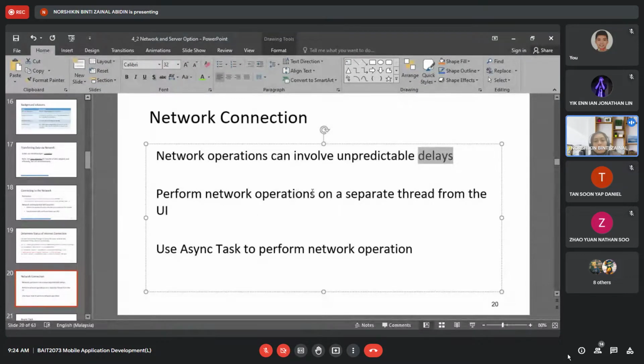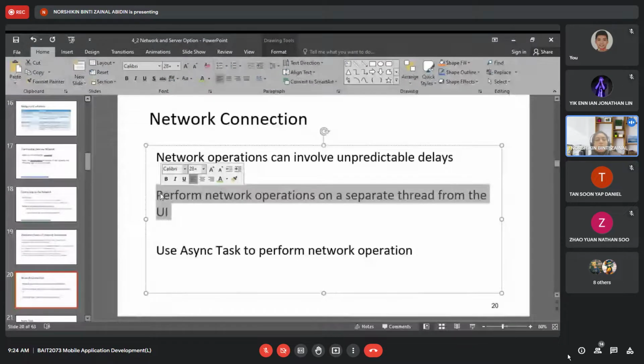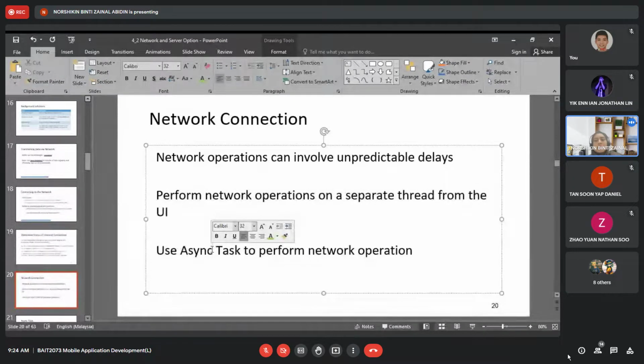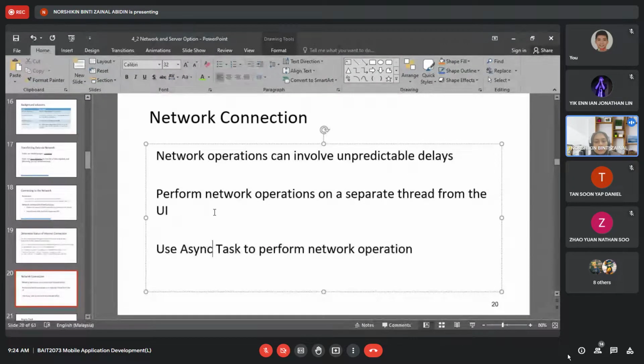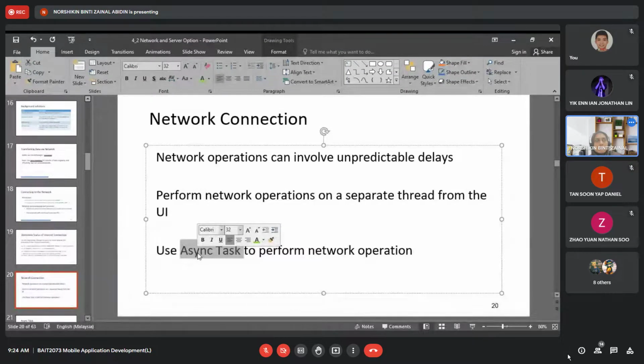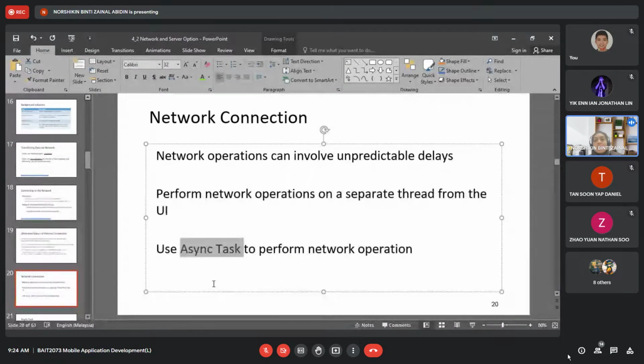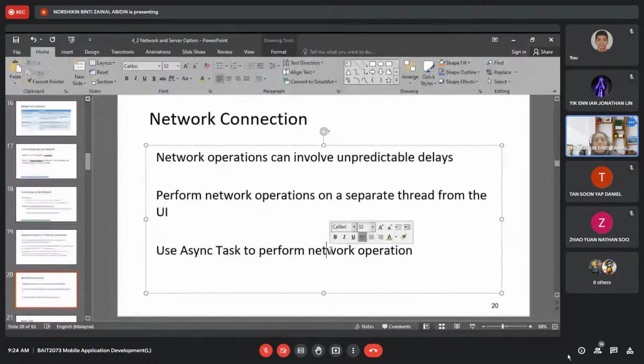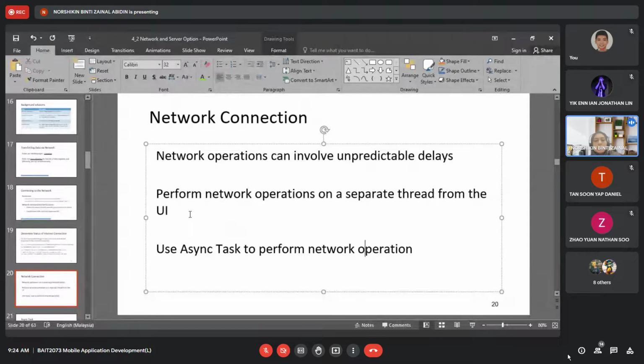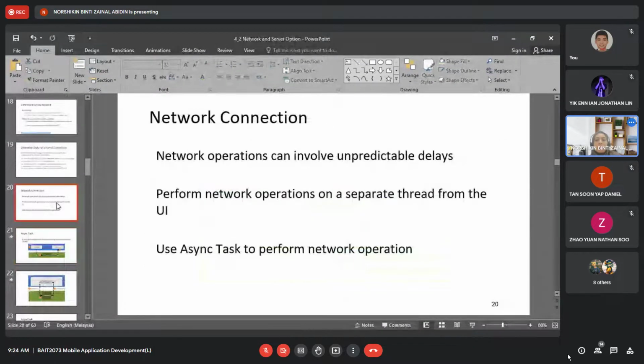So perform network operations on a separate thread from the UI thread. This is the first point from just now. We need to separate these two operations, the network operations and the UI operations. So use AsyncTask. AsyncTask means a different task with a different execution time to perform the network operation. This is the second point from just now. Use AsyncTask to perform the network operation because we need to separate it from the UI.